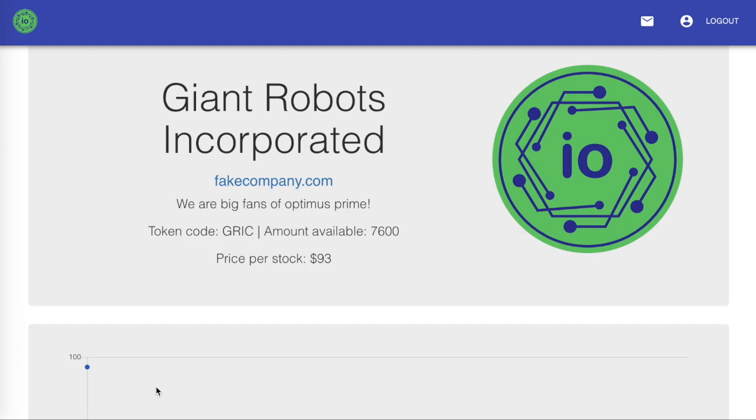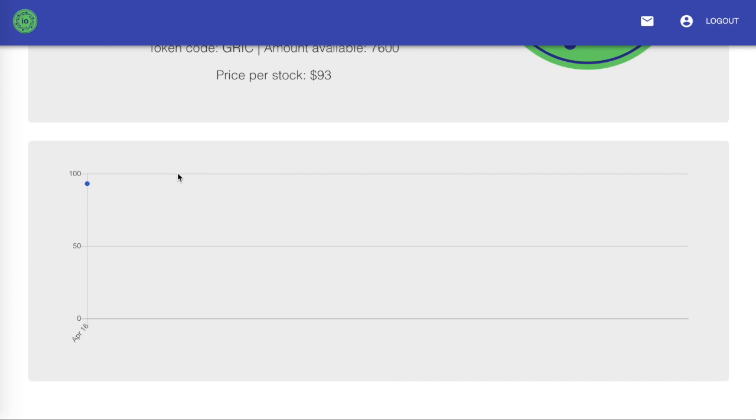As you can see, I've made my new company, Giant Robots Incorporated. It has a fake company name for a fake company website for now. It has my description, my token code, the amount available, and the price per stock. As you can see here, we can actually track the changes as the token is traded over time. We just barely created this, so there's no data there.